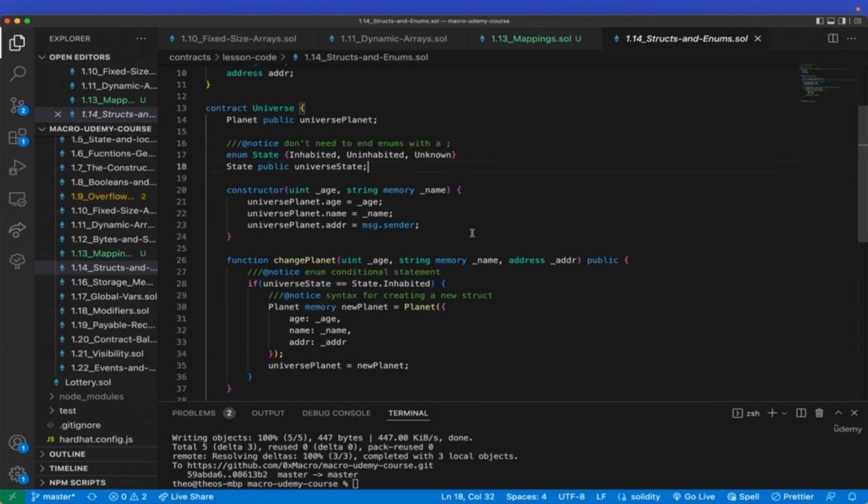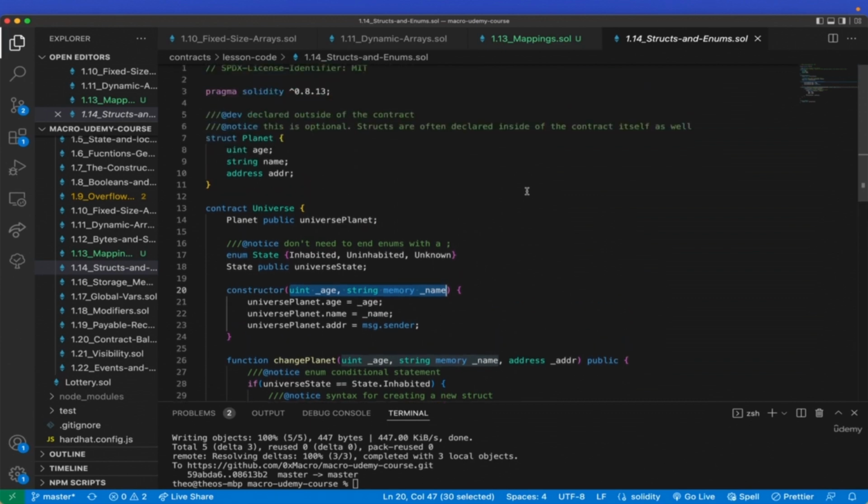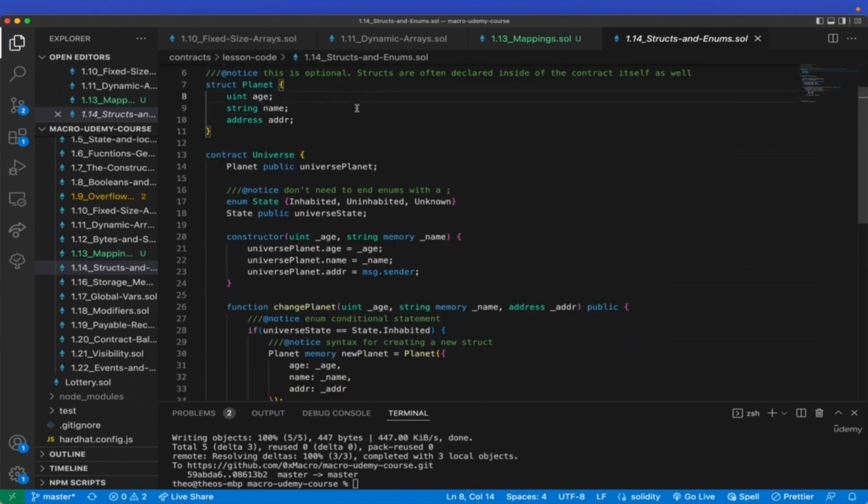On line 20, you can see a unique kind of function called the constructor, and as you know, it runs once when the contract is deployed. In our constructor, we're taking in two parameters, _age and _name. You can see that these two fields exist in our planet struct. Within the constructor, we are setting the values of our universe planet struct. We define its age, its name, and its address, which we are setting to message.sender. You can see how we access a struct's value by naming the struct, then using dot notation and adding the field afterwards to get its value.